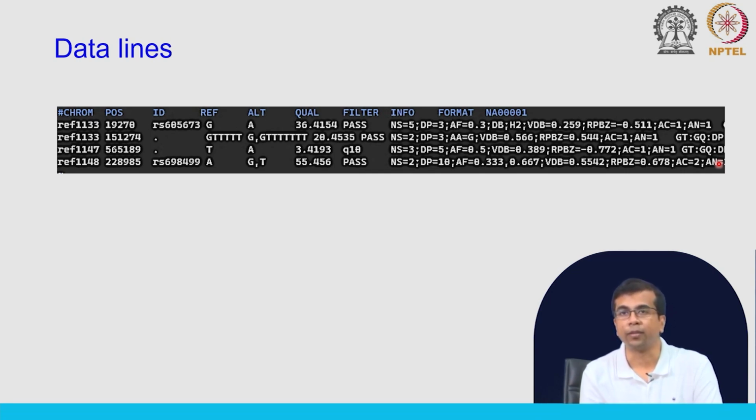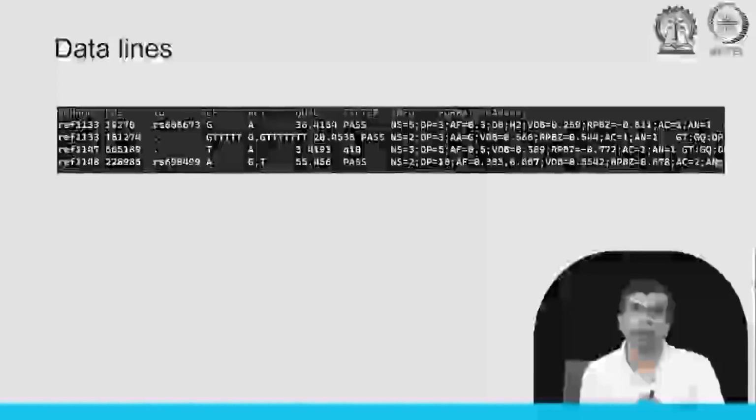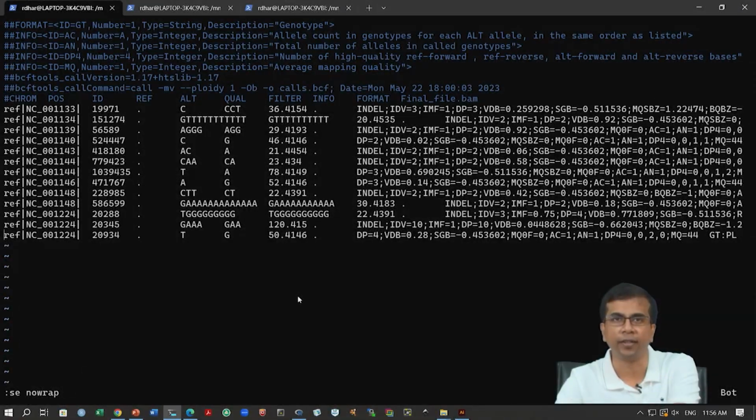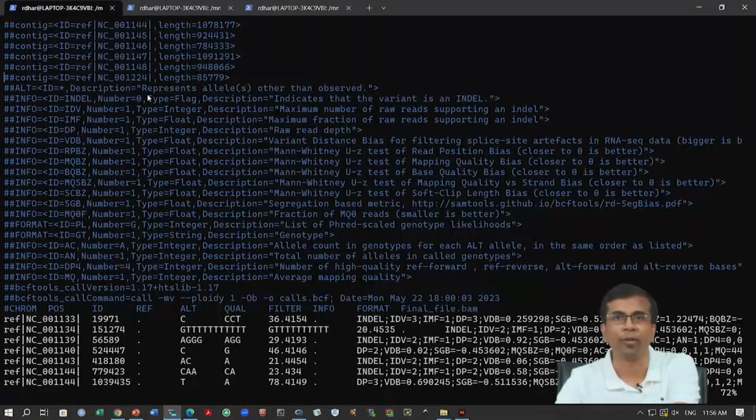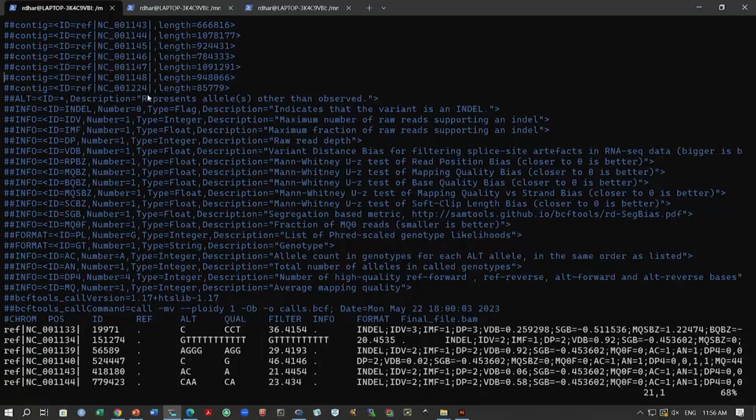So, hopefully this is clear, how we actually read a VCF file by combining the meta information lines and the data lines. This is where the file is open. These are the data lines that we have already looked at, and this is the header line. We have chromosome, position, ID, ref, etc. And on top of that, if you go up now, I did not show you the meta information part, but on top of that you have the meta information part.